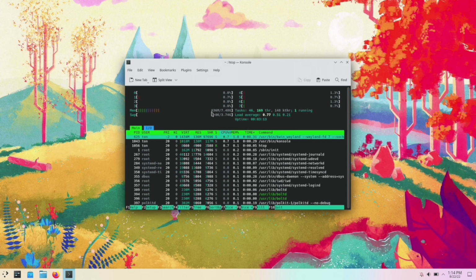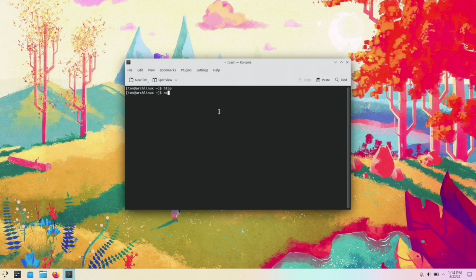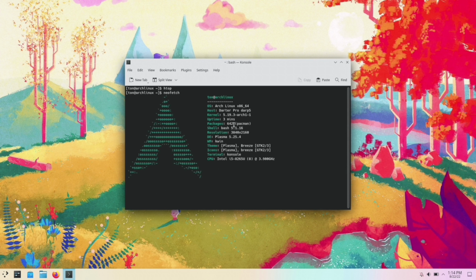You can see it uses 636 megabytes of memory. So it's also almost nothing. And Neofetch. We have 642 packages installed. So, like I said, very minimal. You have Arch Linux with a minimal package install and very clean.